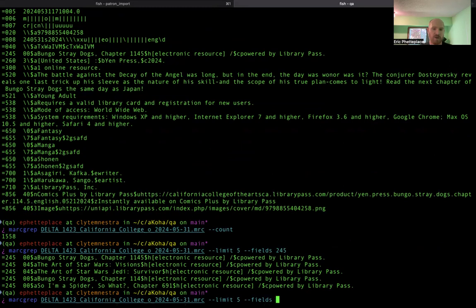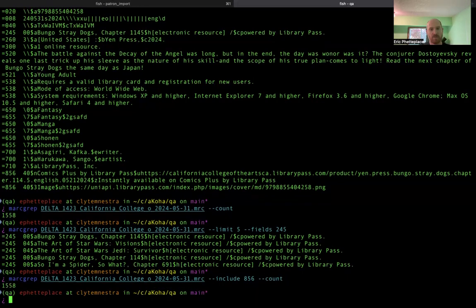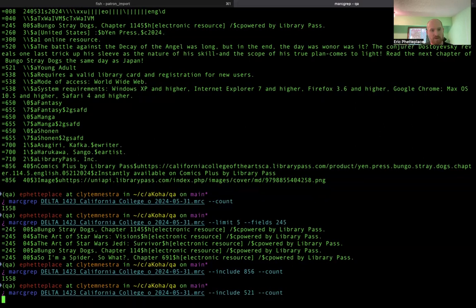But then I also can use include and exclude to filter the records, and you could either print them again, you can print their titles. But in this case, I'm going to count them. So I'm going to look at how many have an 856, which should be all of them. Makes sense. In the record above, I can also see that it has a 521 audience note. So do they all have that?